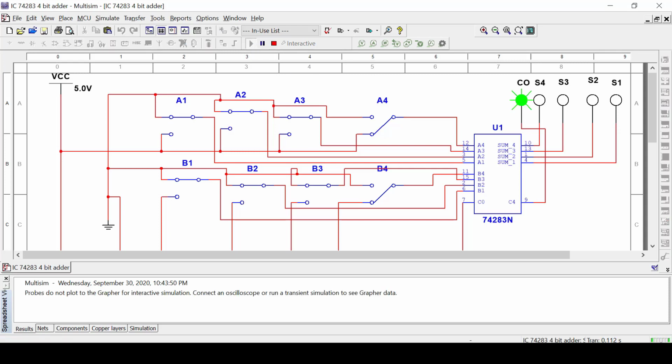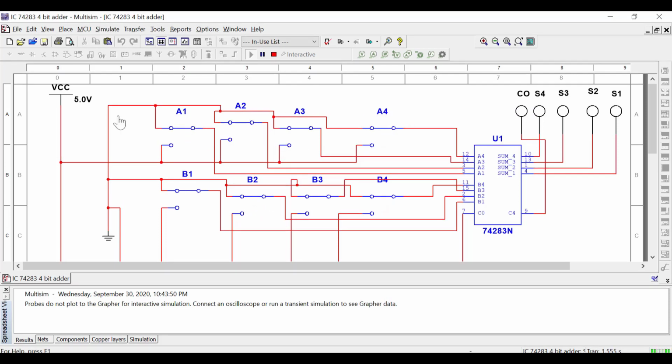You can see my simulation is running at the corner. You can see the blue, green color boxes here. That means your circuit is under simulation. Now I can choose my input. Let me take 8 and 8. All the inputs are 0. I'm going to make B4 and A4 1. That means it is 1 0 0 0 and 1 0 0 0. That means 8 plus 8 will be 16.